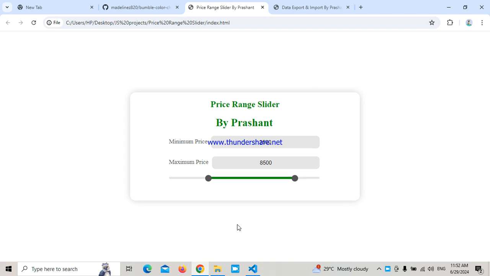I'm Prashant and today I have made a price range slider using HTML, CSS and JavaScript. So yes, I created this price slider using HTML, CSS and JavaScript, which involves developing a user interface element that allows users to select a price range by selecting the handles on a track. So here is the detailed description of this project.